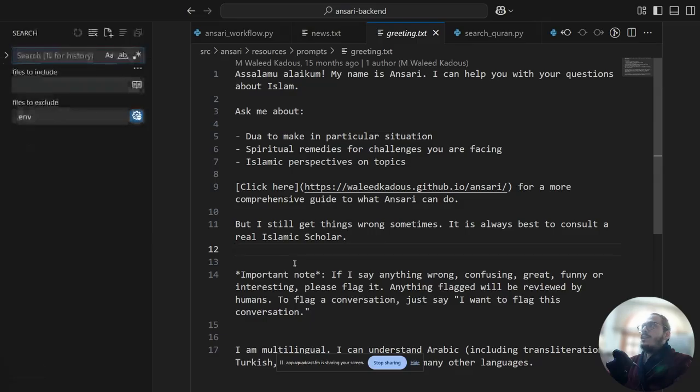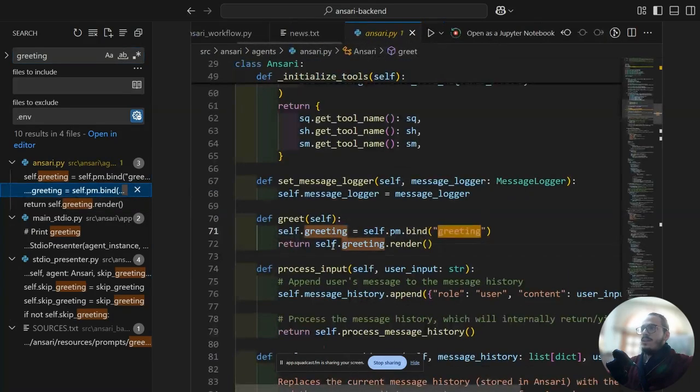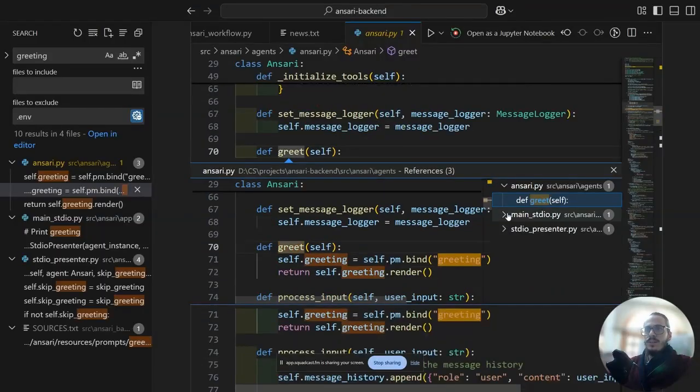This file is called greeting, and so I will type here greeting. You will see here it's mentioned in Ansari, self.greeting, okay, self.bind greeting. So here we're assigning the greeting message. So I know that this is a message. I know that this is a prompt, and even its type is prompt. So I know that this somehow, maybe wrapped in a class or whatever, eventually contains the string that is in the greeting.txt. If I just see where this is used, it's used in the greet function, which is used in here.